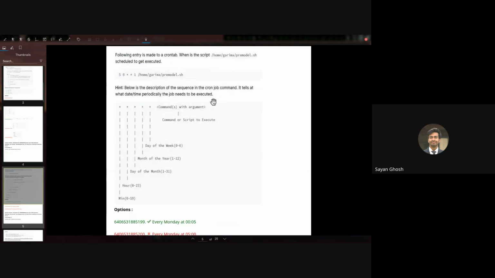So let's move on to the next one. This is a cron question. We have seen a very similar question in the previous paper. In this one also, we are given the details of how cron scheduling works, and then we are asked what is the time at which this will be run.